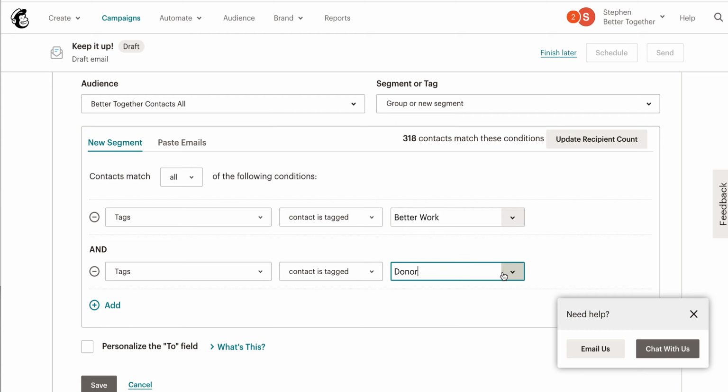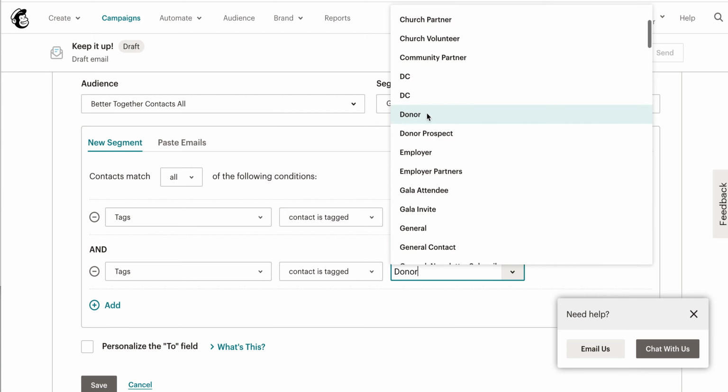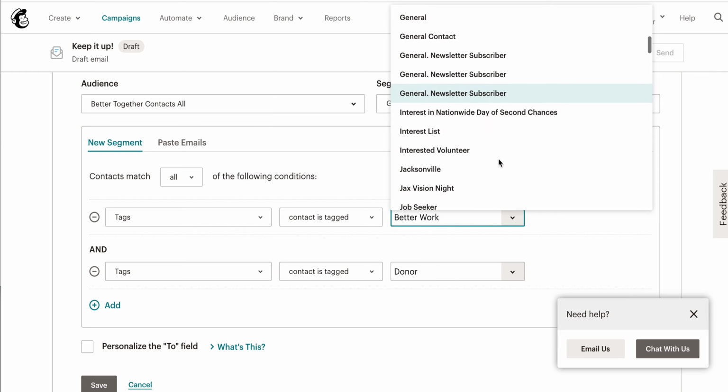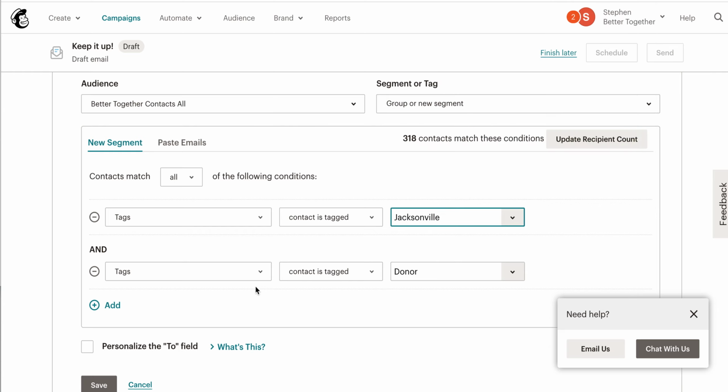But we could also change this to, let's say they are a donor and they are also in Jacksonville. So only specifically Jacksonville donors, 34. If the client said, hey, we want to send just to the Jacksonville donors, this is how we would set it up: we're sending to this large audience, a new group or segment, they match all of these, and we say Jacksonville donor.